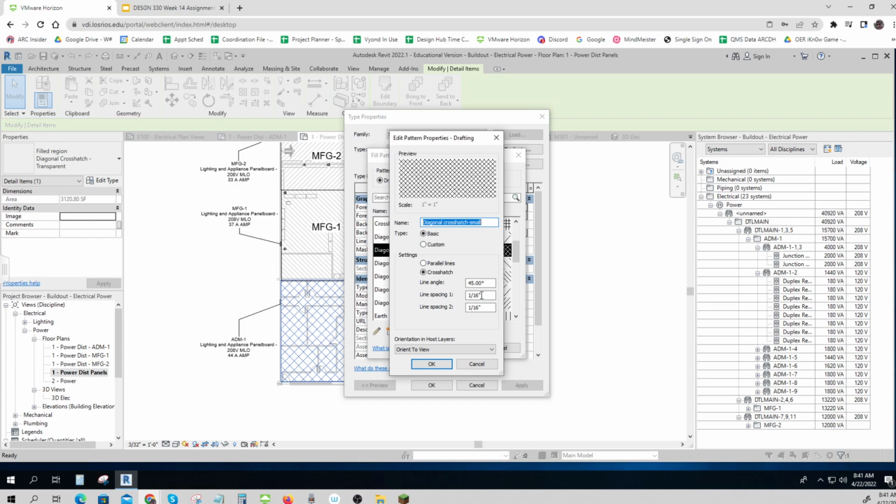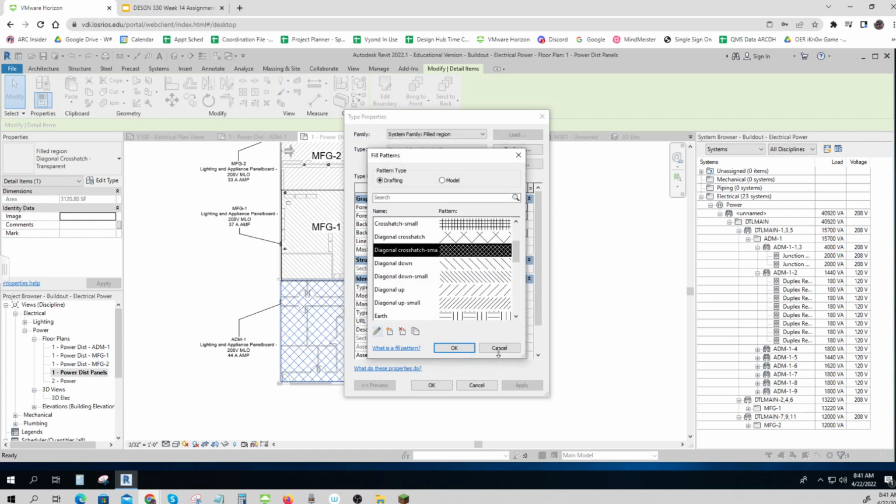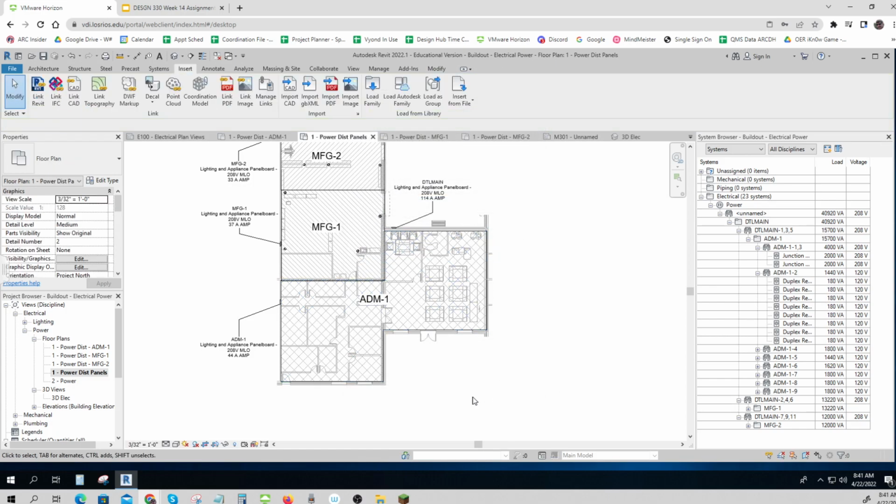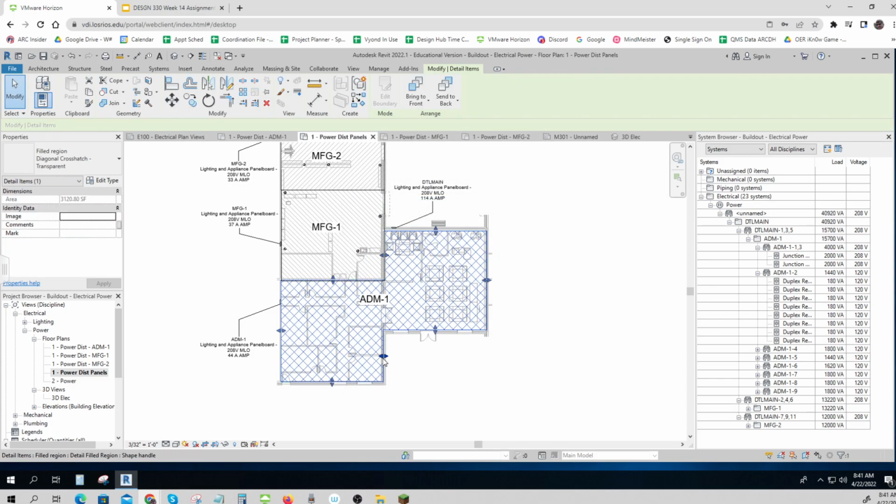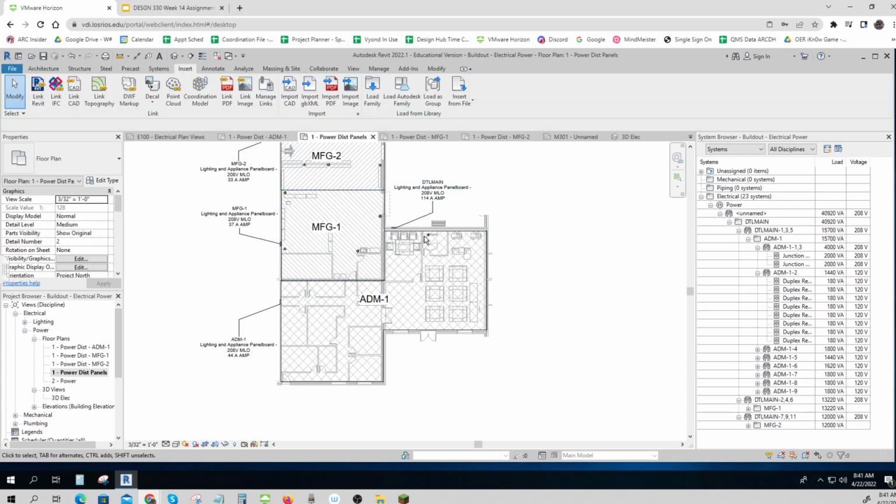That's part of what you're supposed to learn in classes: how do I do more detailed stuff? If this is too dense, you can come in and edit the pattern and just redo the lines as you want them. Okay, so I've gone and done that. I've made one there, I've made one there, and I've made one there. I put some text on. So that's part of creating this view.